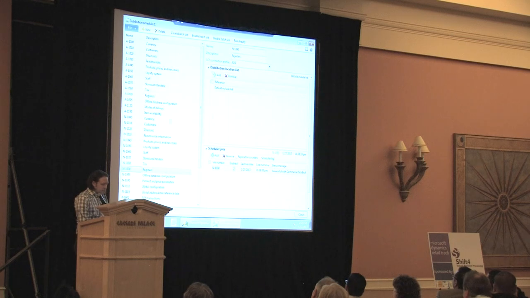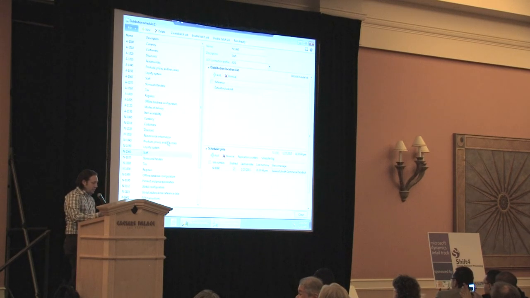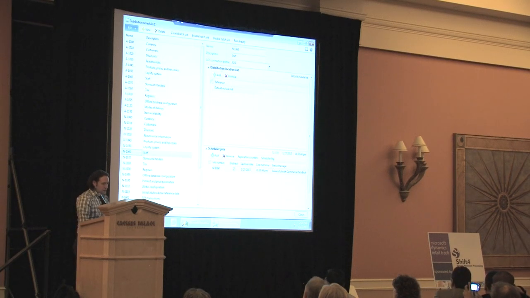So I'm going to send down the registers job, because this is going to send down that new layout that I created. And then I'm going to send down the staff job, because that's going to send down the fact that this staff member is going to use that layout rather than the one he had before. And that's going to replicate the database change? Exactly, yep. I defined a new layout in the back office, but that layout needs to get to the store. But if you made a change to the database, it would replicate that?